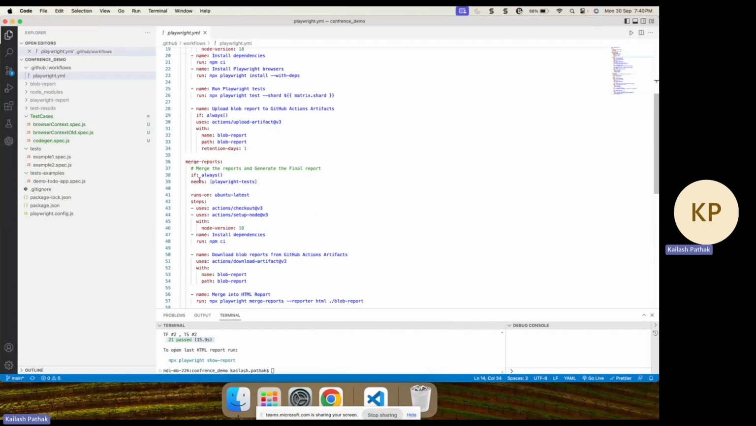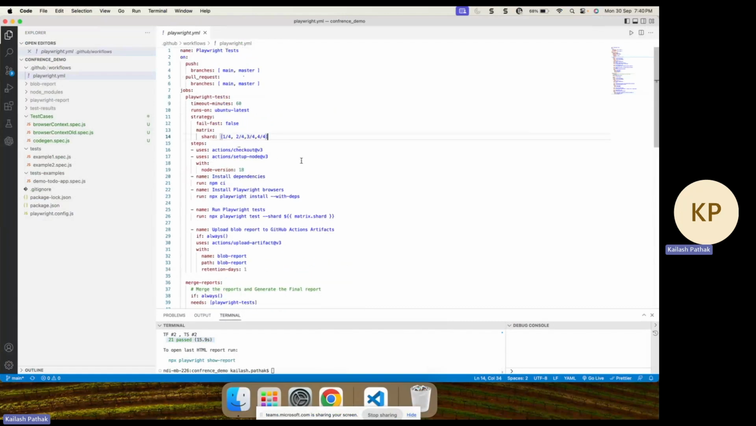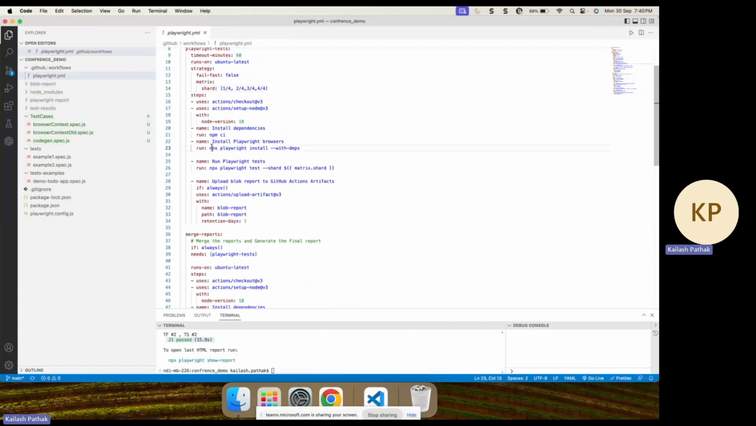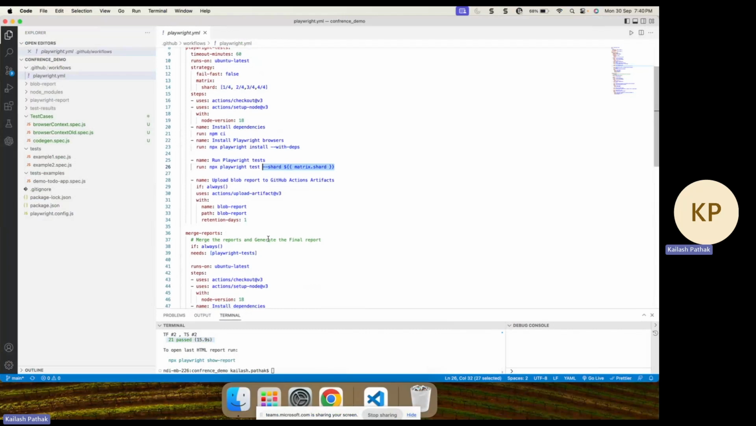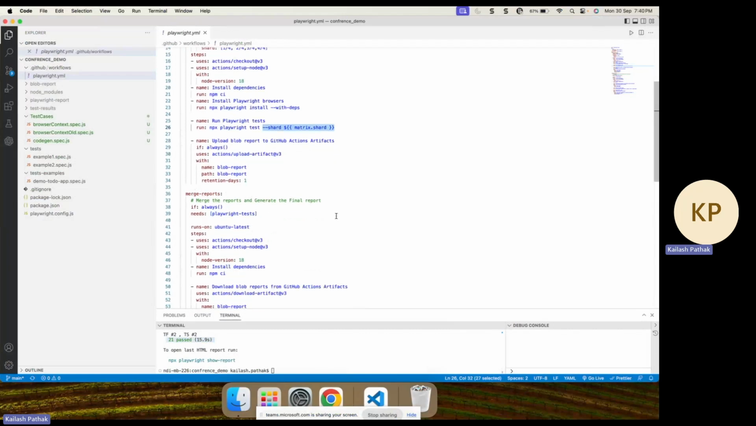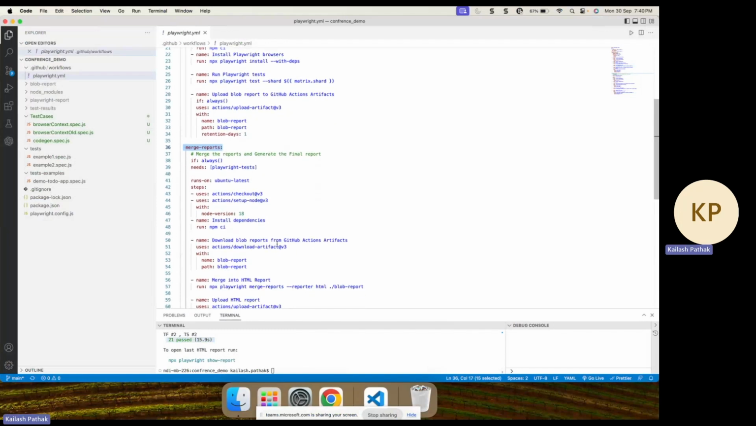And you can see here below, basically what I am doing is checking out the code and running my test cases in the matrix dot sorted. Basically I am running in 4 machines, and finally I am merging the report. Because my test cases are running in 4 machines, if I want to generate the report, I have to club all the executed test cases from the 4 machines into a single machine. So finally I am merging the report using this blob.